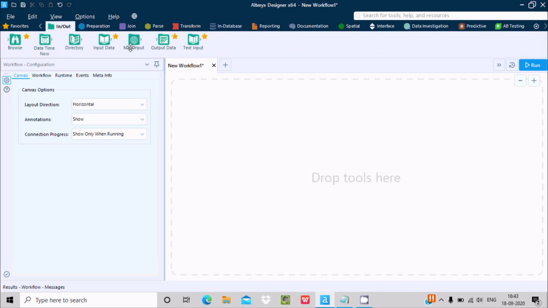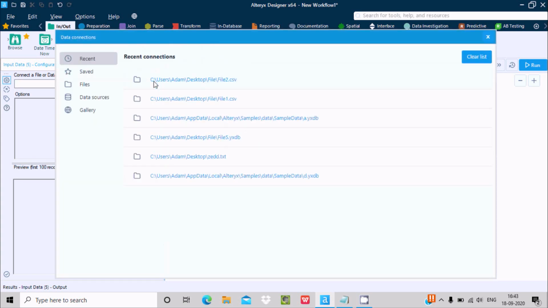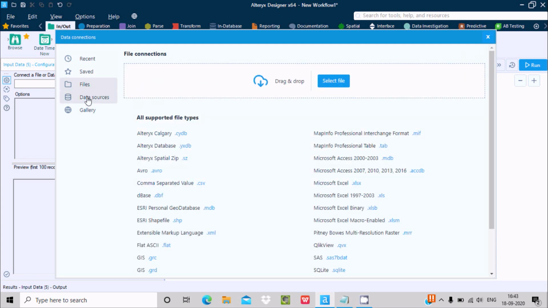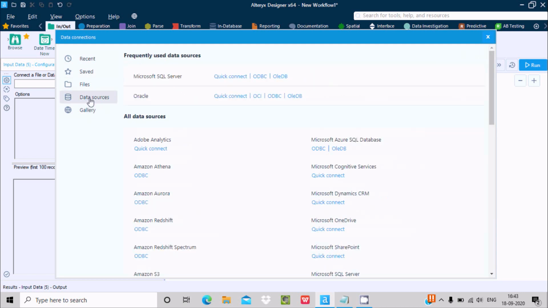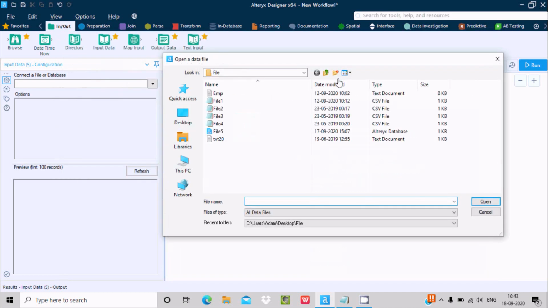Here I'm going to drag an Input Data tool inside the workflow, and you can connect with a file or database. Here you can see file and data source. If you want to use database tables, you can easily do that. For a quick connection to SQL Server or Oracle, you need to click there. For files, you need to click on this file tab. Here select the file, file 1.